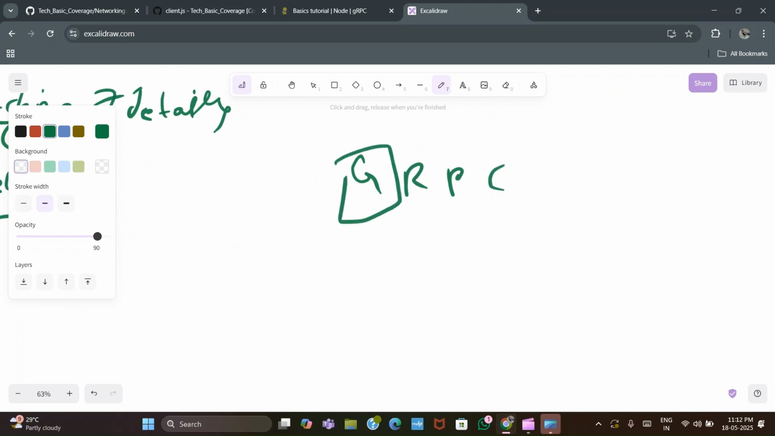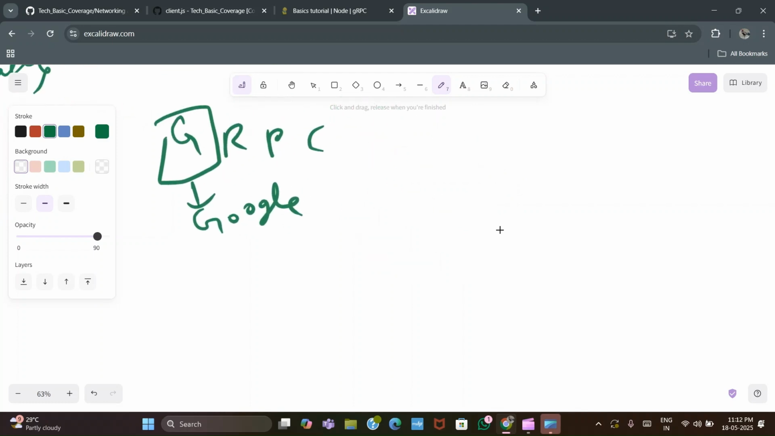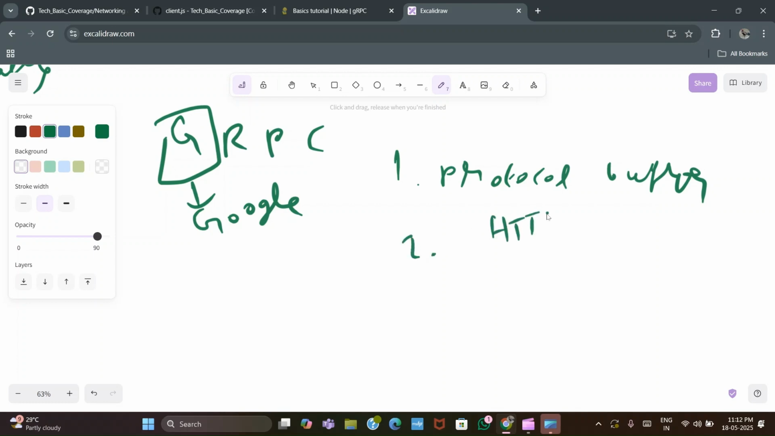G means Google. It is a framework to use this. In gRPC we have two things to remember. One is protocol buffer, and the second one is HTTP/2 protocol. This has multiple features like multiplexing, streaming. These can't be seen in traditional REST APIs.